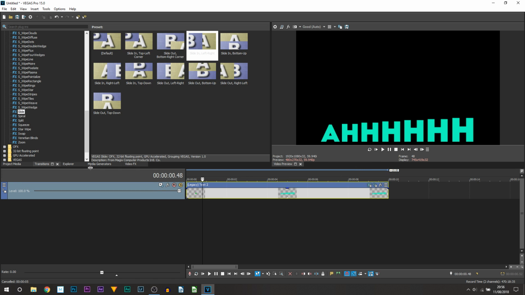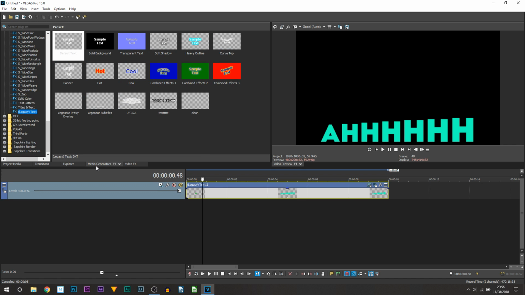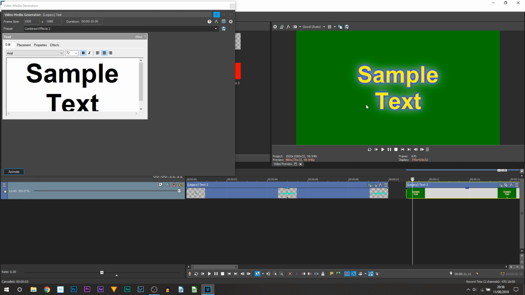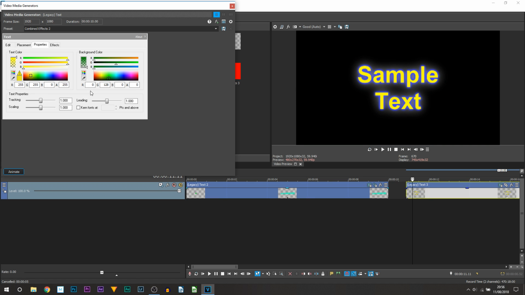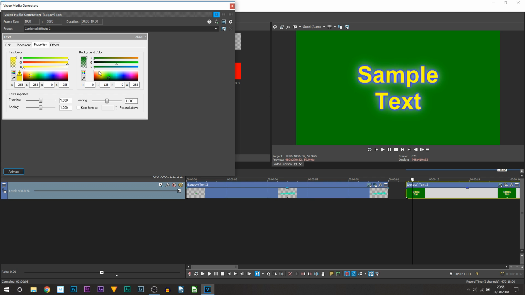Last thing I'll be telling you, which most people probably already know if you are familiar with Vegas Pro 15. If you select one with a checkered background, it means your video will be able to be seen straight away, easily with no problems. If you select one of these, like this combined effects one, as you can see it already comes with a green background. Head over to properties, and where it says background color, you want to change this all the way down, and then you can still keep the same text color and effect, but there'll be no background to it, so your video underneath can be seen. Of course, if you want a background color, by all means keep it on.